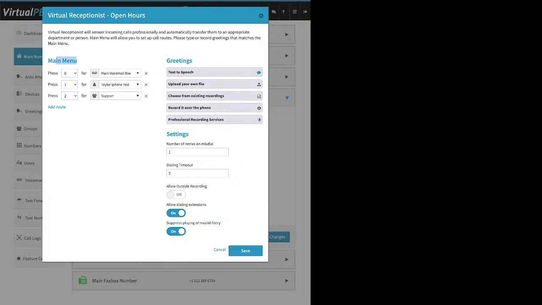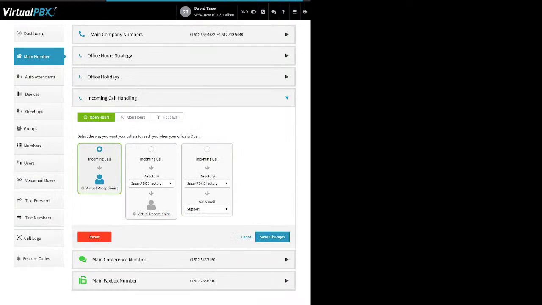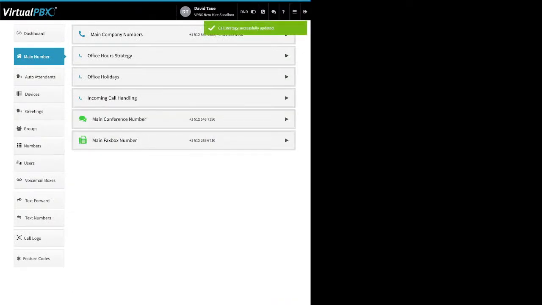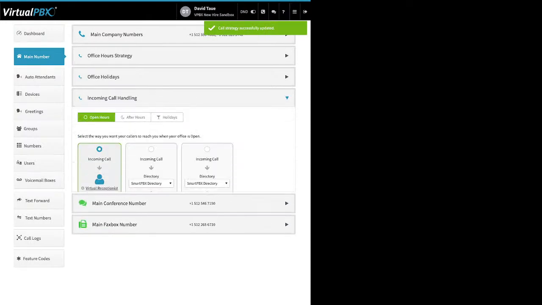Any changes you make to your main menu, your greetings, or your settings, you need to click save here. It'll take you back to your incoming call handling. You need to click save changes here. So you're clicking save twice.